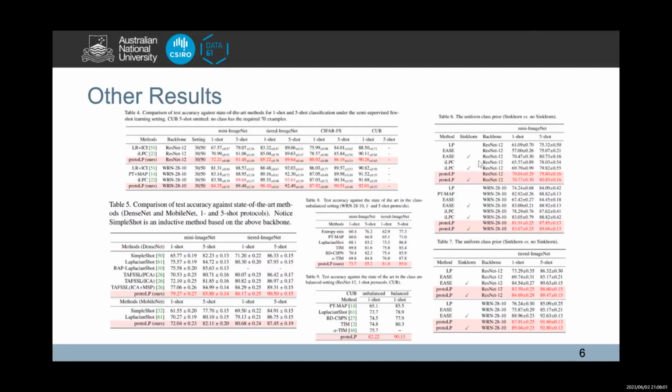We also conduct ablation experiments on four different points: uniform class prior, comparisons with the classical neighbor propagation, data augmentation for inference, and evaluations on class-unbalanced setting.